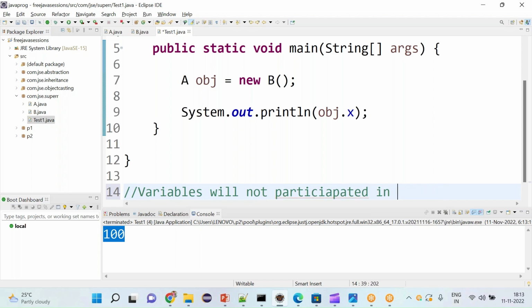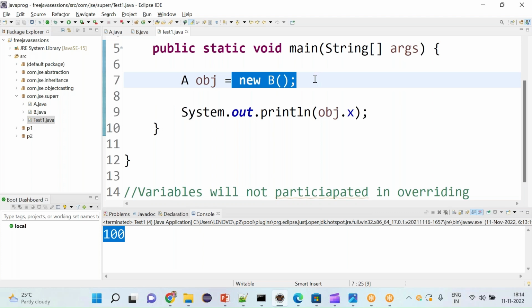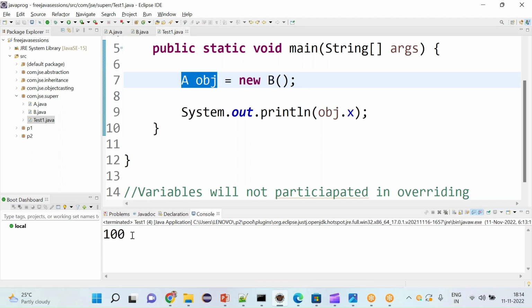In which concept? In the method overriding concept. Even though you override the value by taking the same variable, and even though you created the child class object, that variable resolution will not happen based on the object type. It will be decided based on the reference variable only, and accordingly we are getting this. That is a different story.